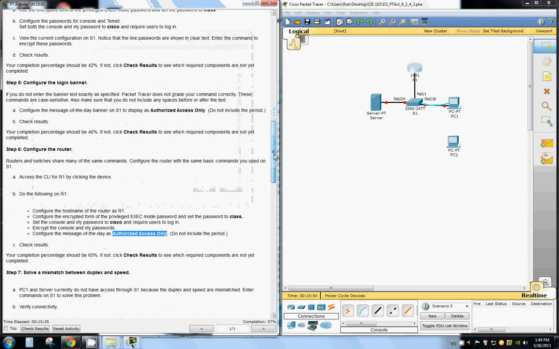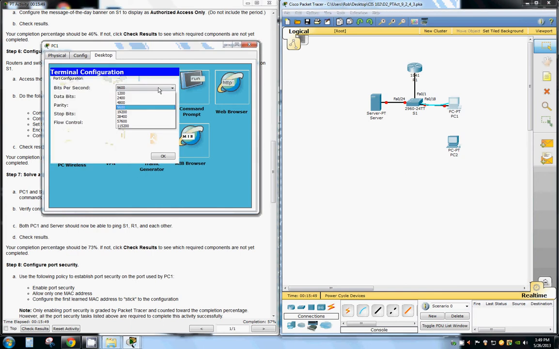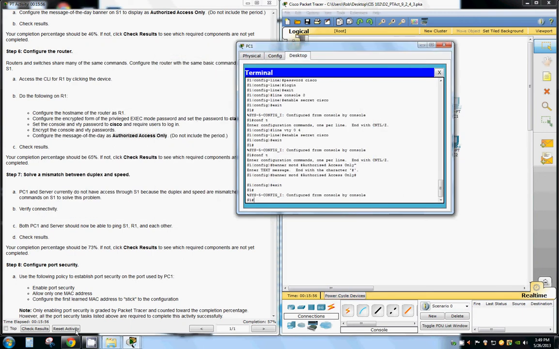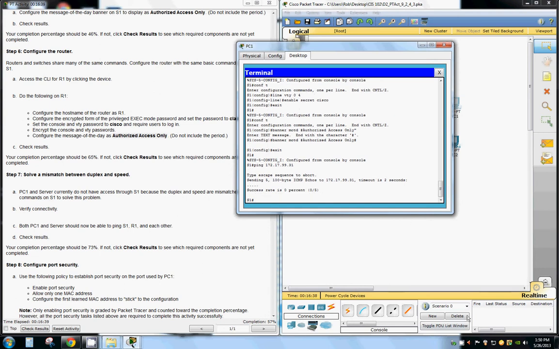So now we want to solve a mismatch between duplex and speed. PC1 and server clearly do not have access through S1. So the duplex and speed are mismatched. Enter commands on S1 to solve the problem. So we're going to go to PC1, and we are going to attempt to ping our server. So we're going to ping 172.17.99.31. And it appears we are not reaching our server. So we have 0% success rate. So we have a mismatch between duplex and speed.